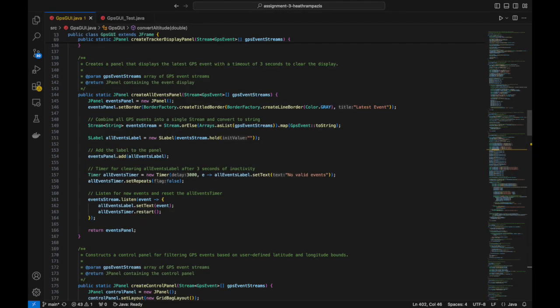Next, the Create All Events panel function combines these streams into a single event stream, displaying each new event as a comma-separated string on an S label. The panel clears automatically after 3 seconds if no new event arrives, with a timer that resets the label to no valid events. Each new event restarts the timer, ensuring the display always only shows the latest GPS data.